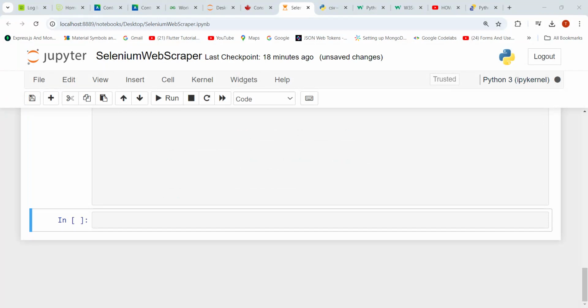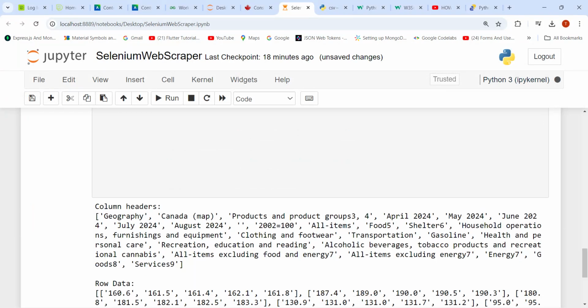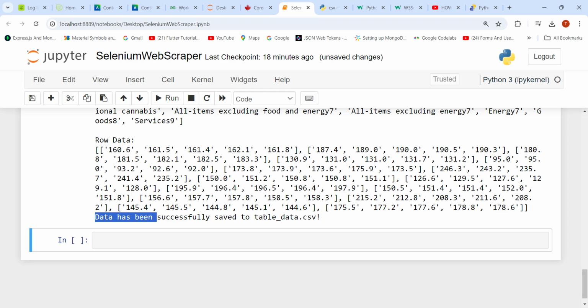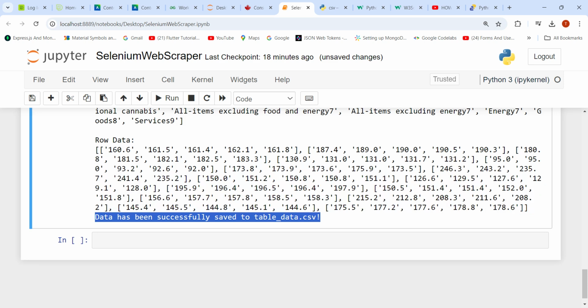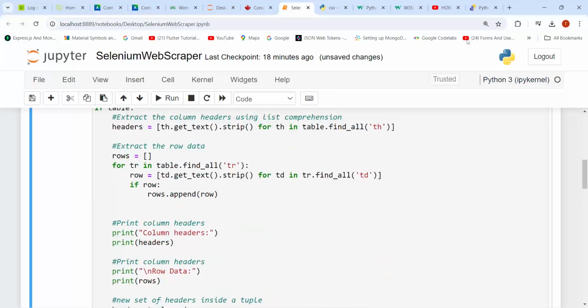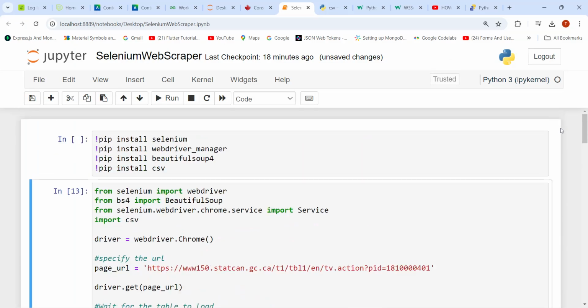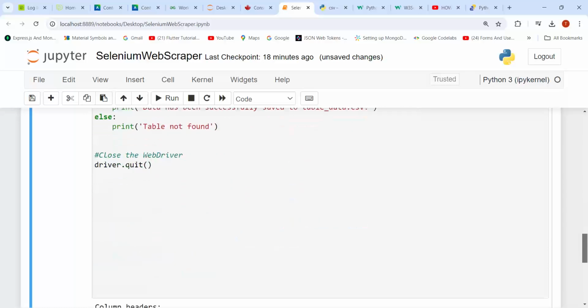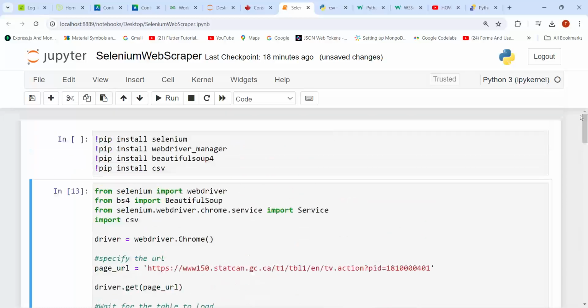We're going to run it again. It grabs the data, grabs all the information, and finally we have this message: data has been successfully saved to table data CSV. So if you go to your desktop, you'll find a new file called table data, and if you go inside that file, you will see your web scraped information in that file. Okay. All right. So I will save this to GitHub and share it with students.